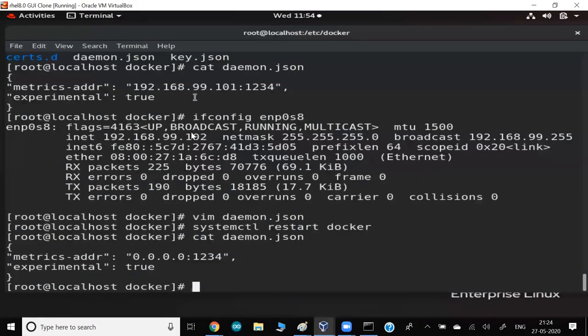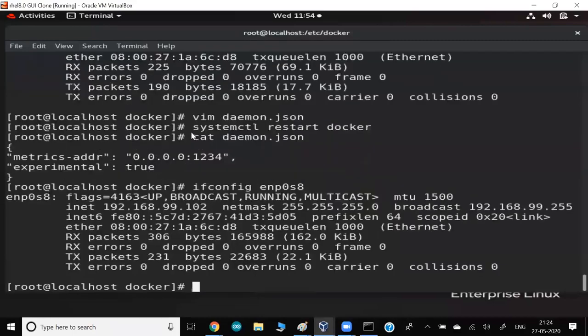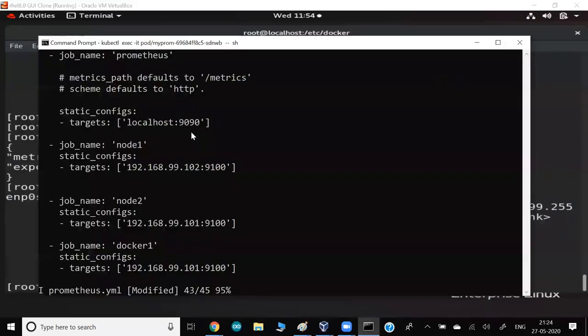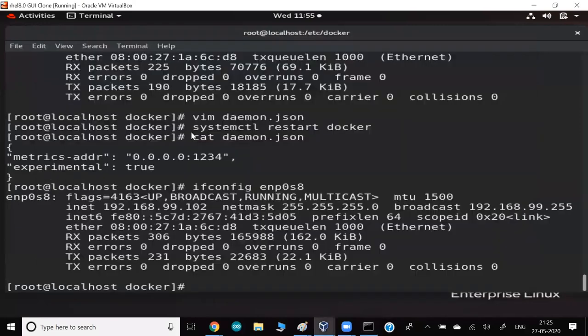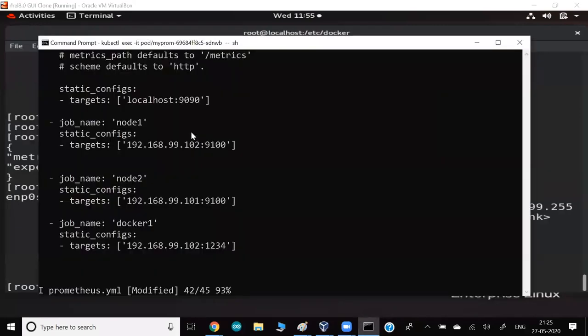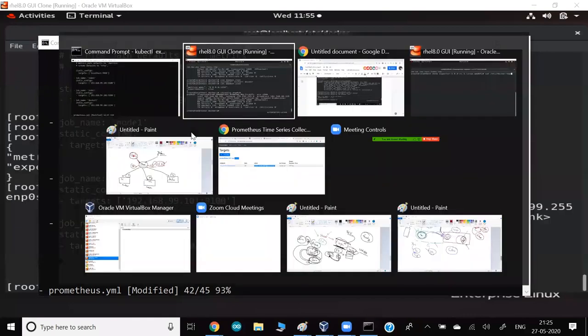So today my IP is 101. So let me add it here. So 101 or 102. My Docker is running on 1, 2, 3. So this is the same thing, guys, we did yesterday. Just extra knowledge I want to share with you. That's the reason I'm sharing this information with you.